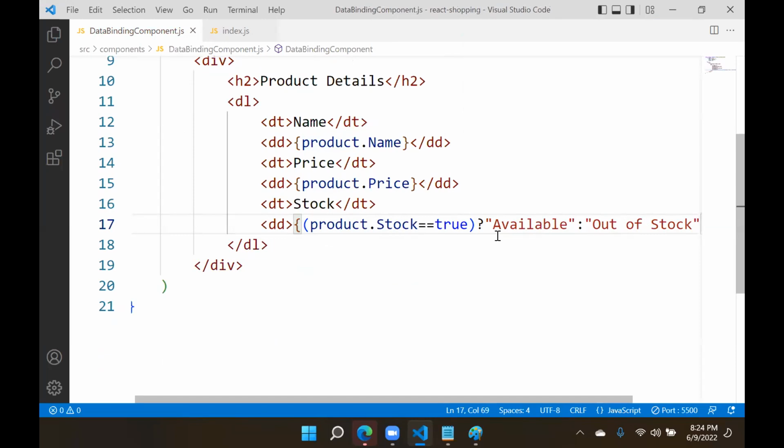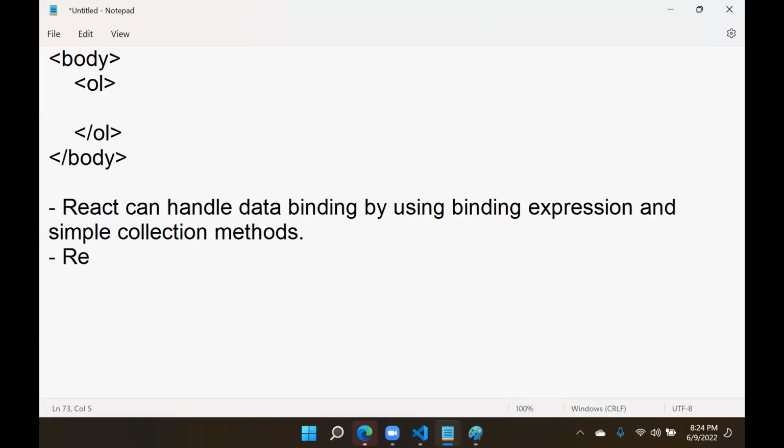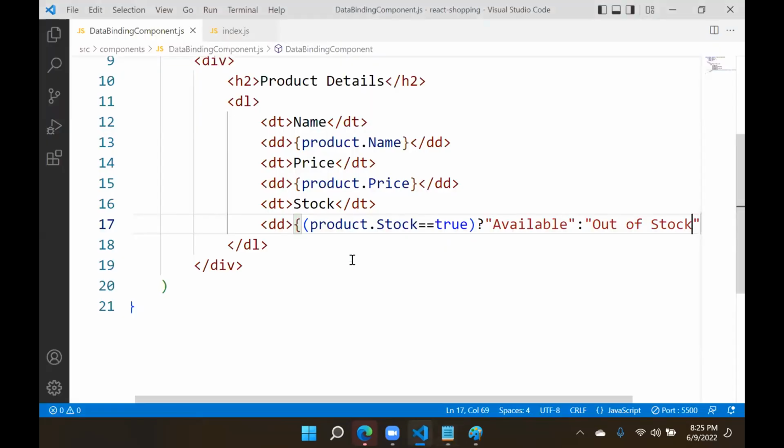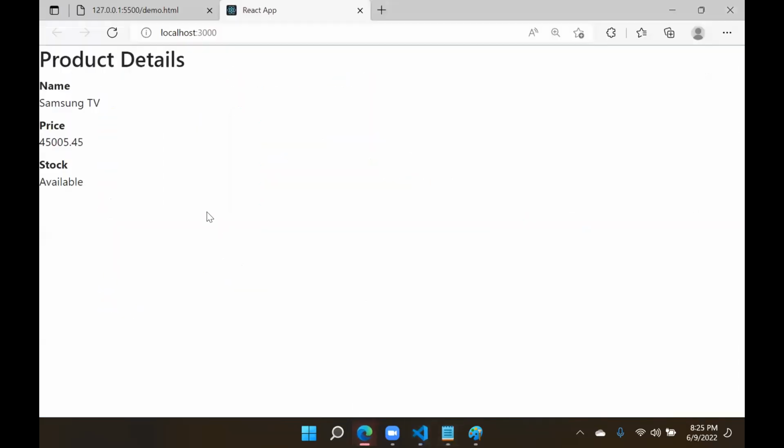So the data binding expression allows a simple expression here. This is a ternary operator, you know, right? We are using a simple data binding expression. So in React, the data binding expression is the curly brace. Now here so many points are there, I will tell you. This is one concept: we are using the data binding expression and binding that information. You see here everything is fine.